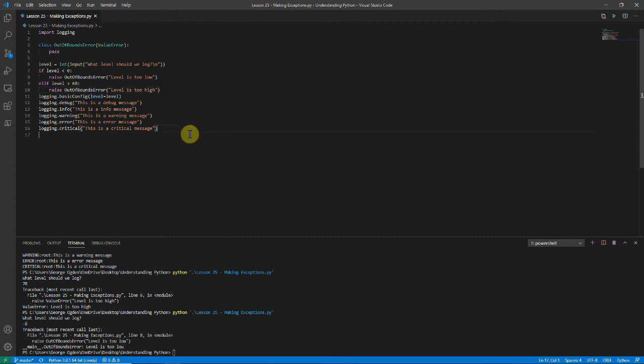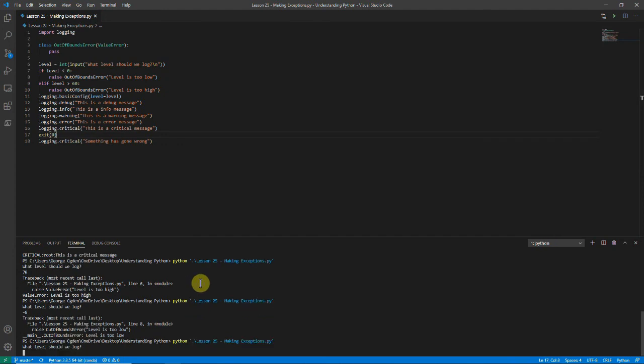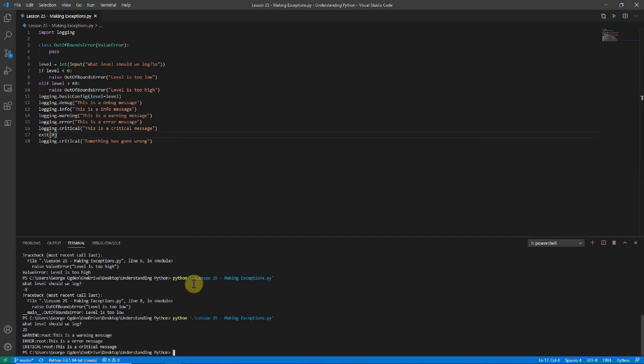But maybe, at the end, let's say we want to exit 0, and then we'll put a critical message saying something has gone wrong. Because if we try exiting the program and then it prints this, then something's obviously gone wrong. And so we'll log maybe level 25, and so we've got the warning, the error, the critical, and then it's just exited. But maybe instead we want to quit instead of exiting.